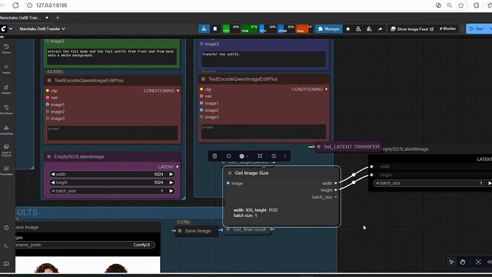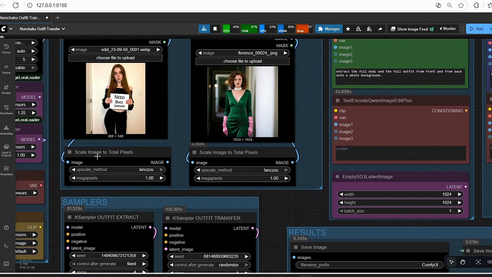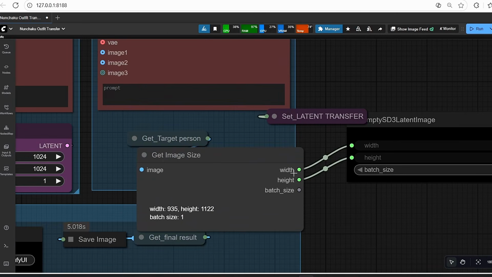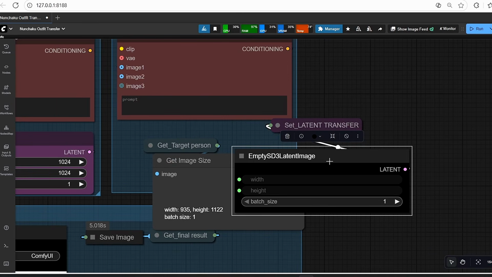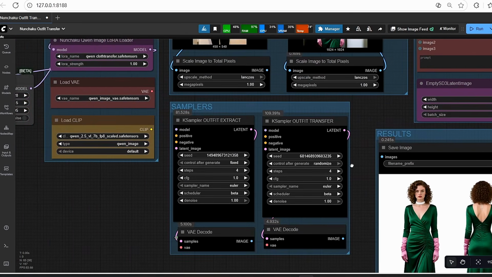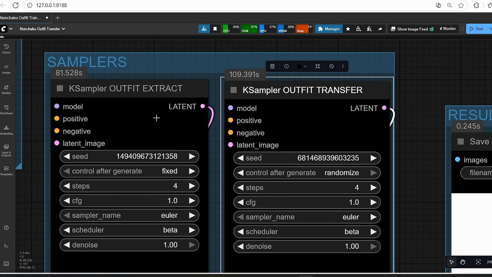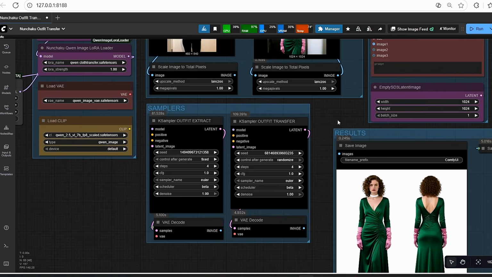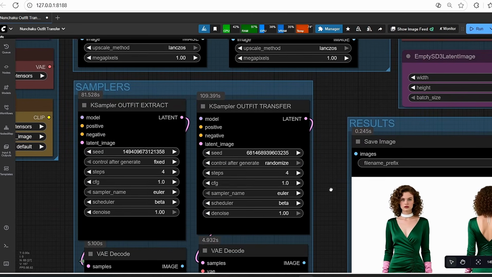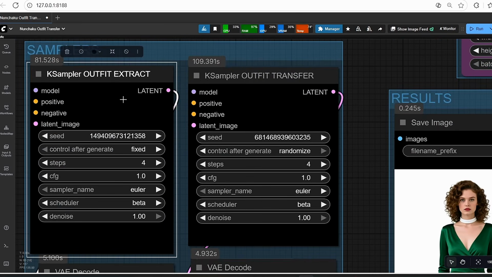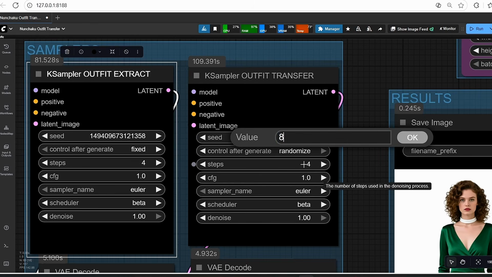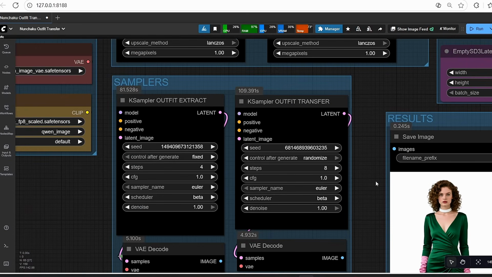I am using this get image size that comes directly from the output of this scale image to pixel. Then it will take into consideration the width and the height in order to use this empty SD3 latent, and all this information is going to be plugged here into this latent image, for the outfit transfer and the outfit extractor. So make sure to pay attention to that. And for the outfit transfer, if your intention is to use 4 steps, make sure to use it only on the outfit extractor, as you can see here. But for the outfit transfer, make sure to use 8 steps. It will give you more consistent results with your images.